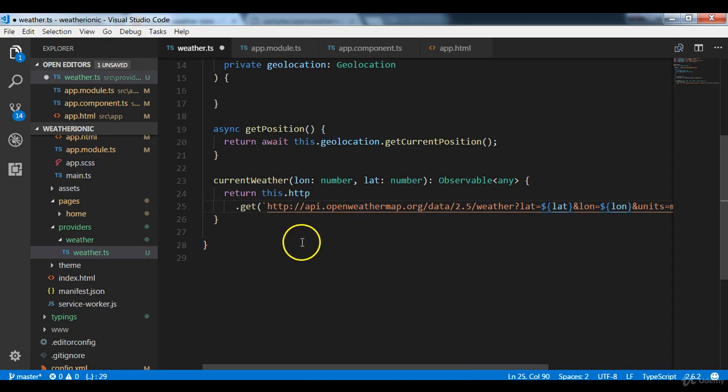So right now, with this method, what we need to do is inside our app.component.ts, we are going to call this current weather method. Then we are going to see the data in the console.